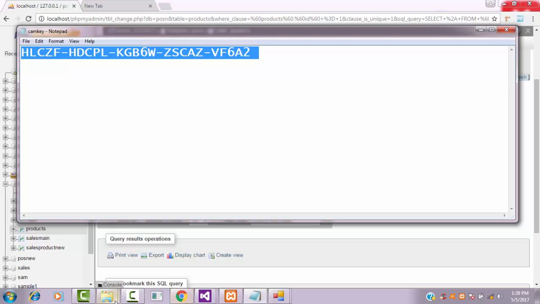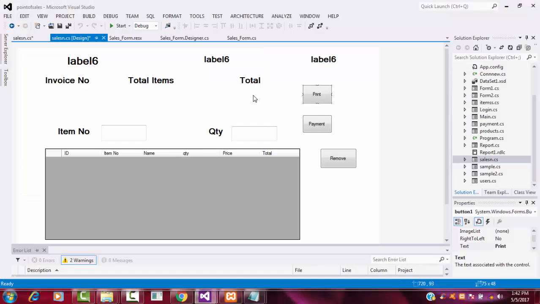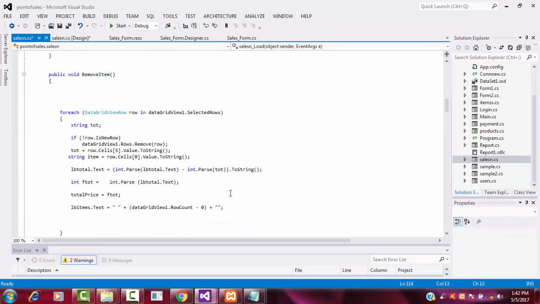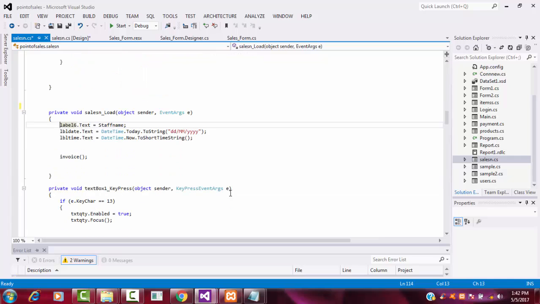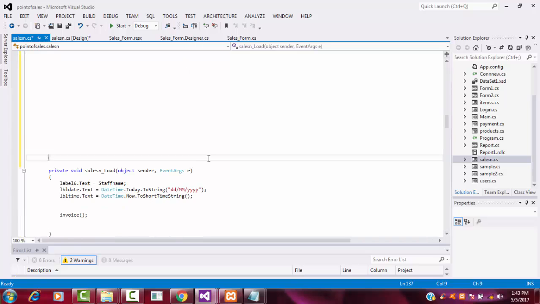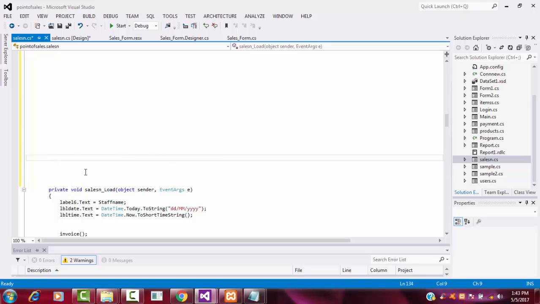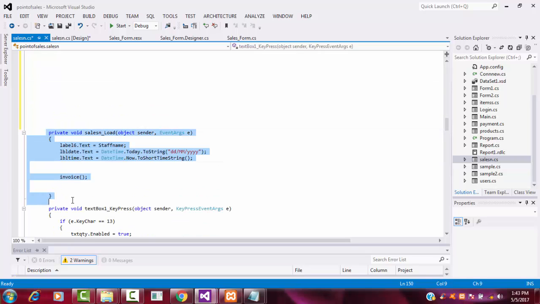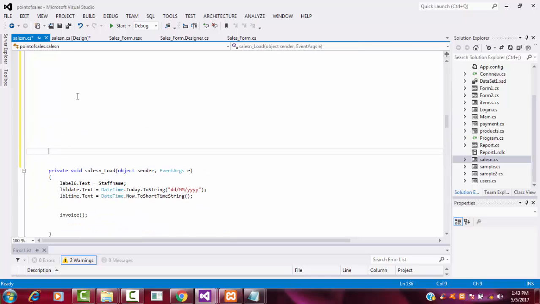This is our form design of the point of sale system. Here you notice that this is our grid view. Now let me double click the form and go back to our coding view. Here I am going to make a new method which is an update. You can write this method anywhere in the coding view before the sales load method. Before the method you can write it, because this is your own method that you are going to create now.